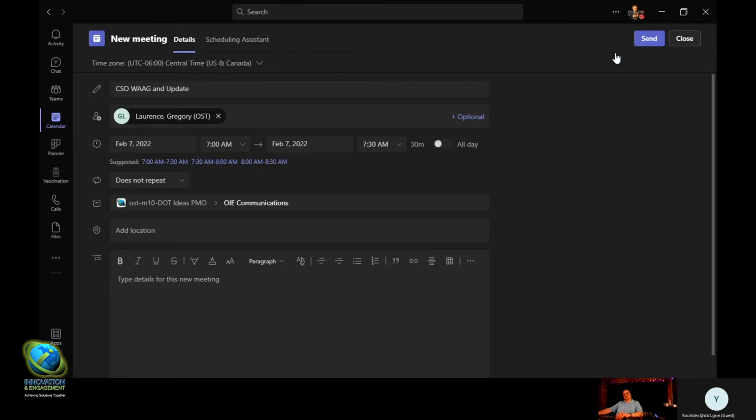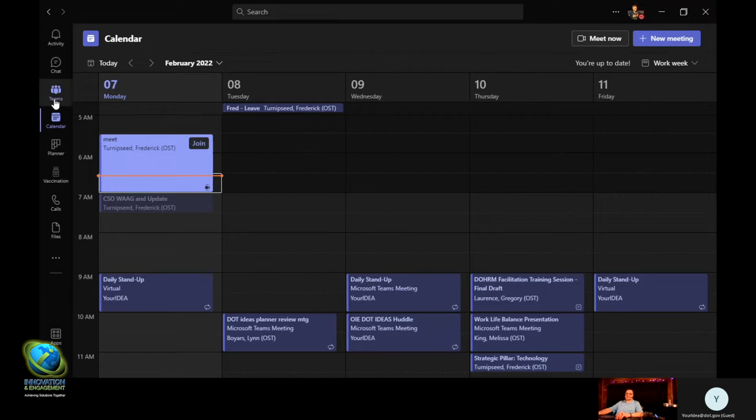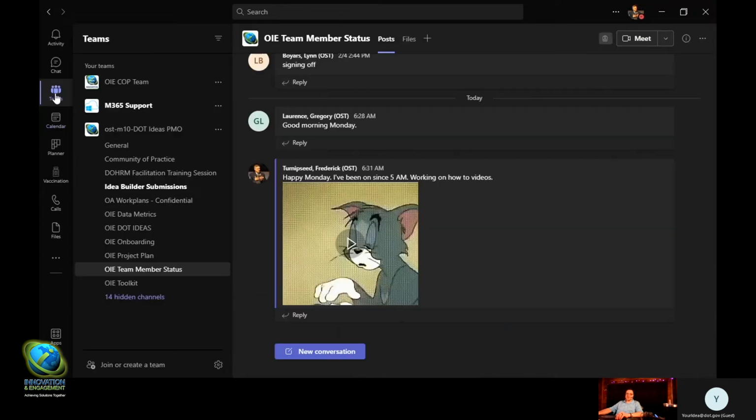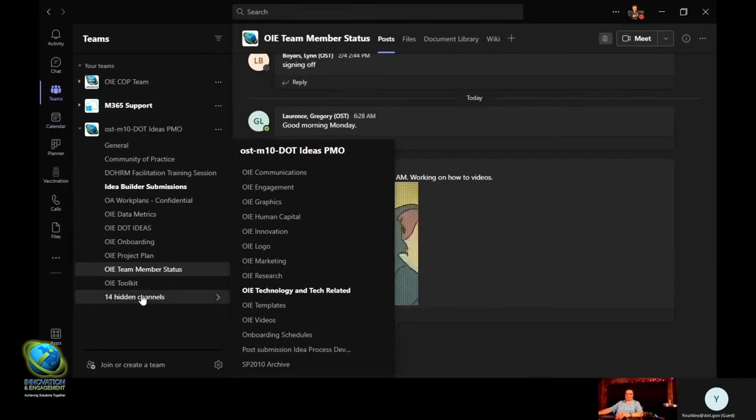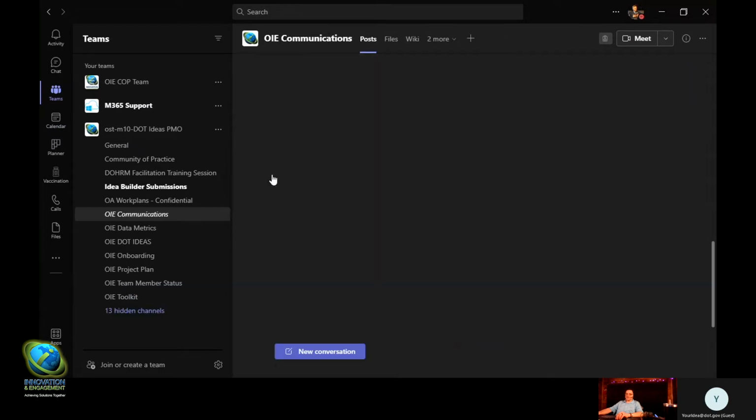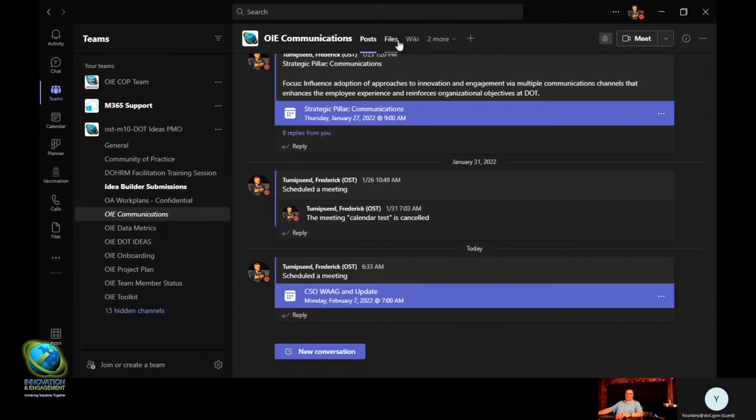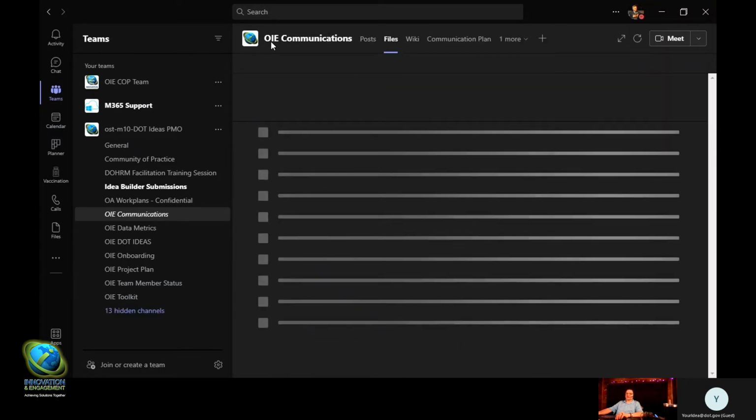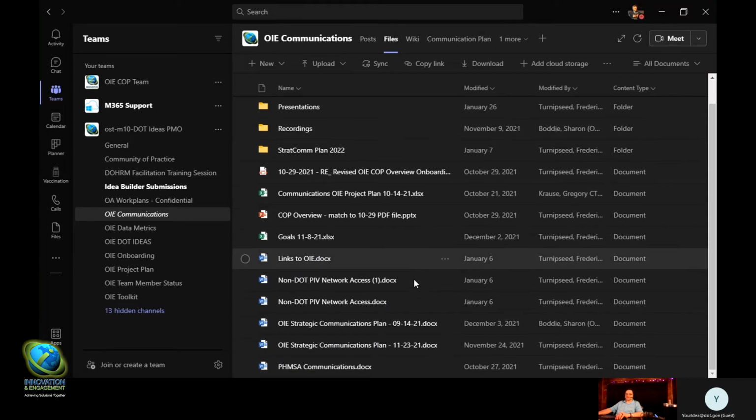The reason for that is, as I was saying earlier, on the Teams, after that meeting is over, any information that we share will automatically be stored in the OIE communications files. So like I shared the links to the Office of Innovation Engagement, they automatically drop into the file cabinet, which is the SharePoint for the channel.